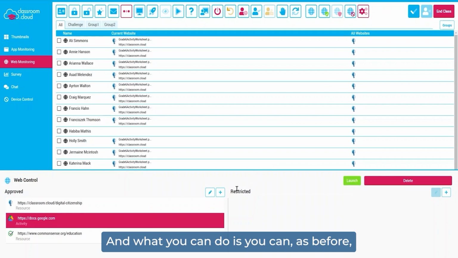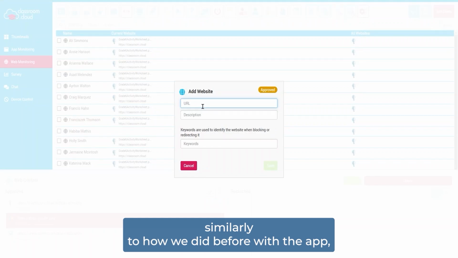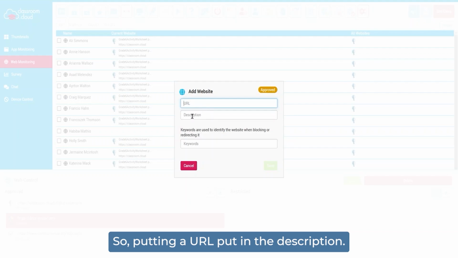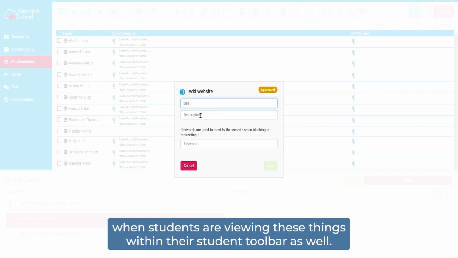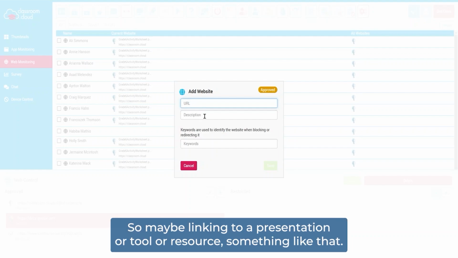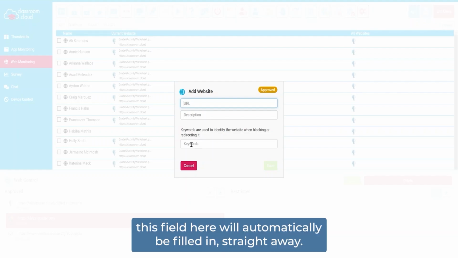And what you can do is, as before, go to the plus button and pop in the URL, similarly to how we did before with the apps, but this time we're working with web content. So put in the URL, put in the description. This is super useful for when students are viewing these things within their student toolbar as well. It will categorize them based upon the description you give. So maybe link it to presentation or tool or resource, something like that. And based upon the domain name, this field here will automatically be filled in straight away.